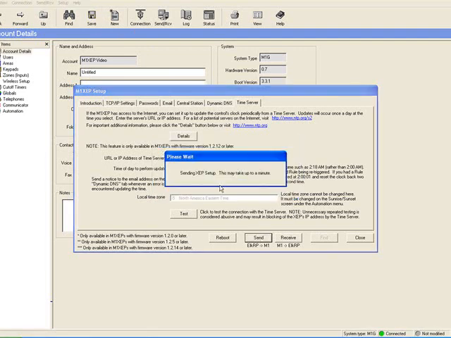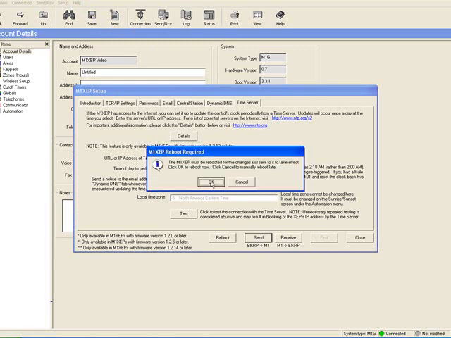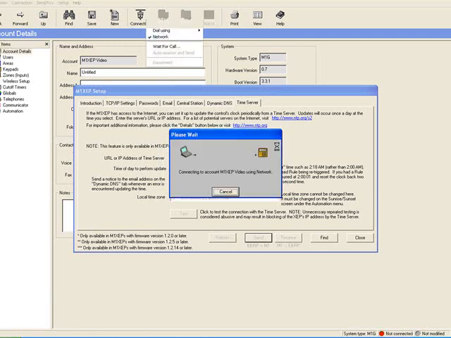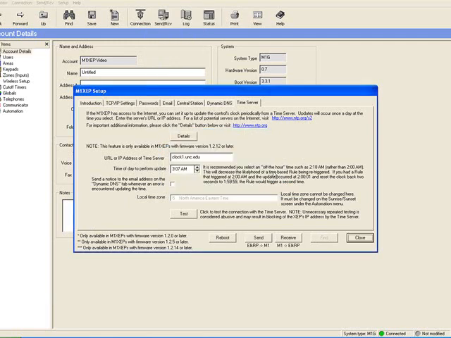You know, we've done this a lot of times, so you know this will take a minute. I will also reboot this after it gets done sending all the information. I'm going to go ahead and reboot my XEP. Now I'm going to come back in and reconnect to my panel. After you connect, you can come back down here and hit the test button.